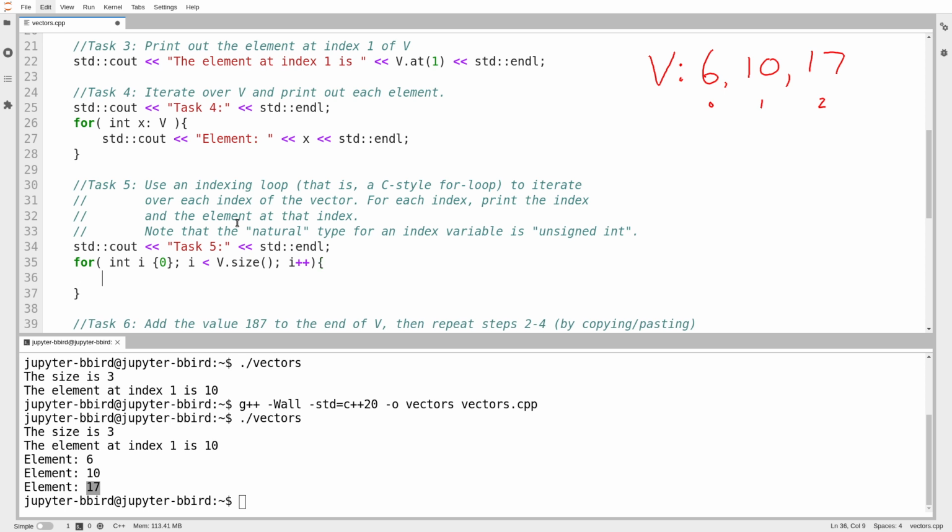And then here we'll write "element at index" and then I print out the index, i, and then I print out the element that I can receive if I access the vector at that index, v.at(i), and then I'll print out a new line. So I'm looping over all indices from 0 up to, but not including the size, and then printing them out.